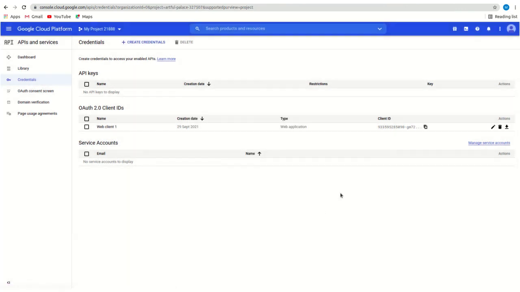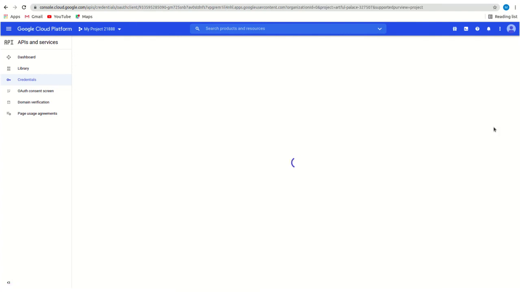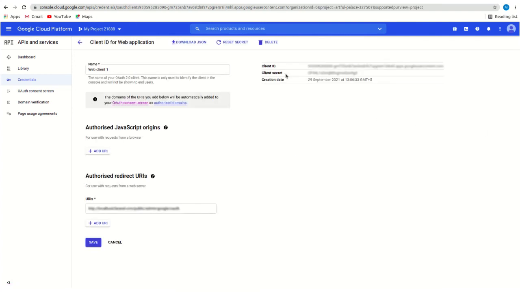Now click on OK, and when you go to edit OAuth client, you can see here the client ID and the secret ID. So in the near future, if you want to add a URI, you can add it here also, and you can add JavaScript origins as well. I will use this client ID and secret ID in my upcoming video, that is how to sync Google Calendar with Laravel CRM.